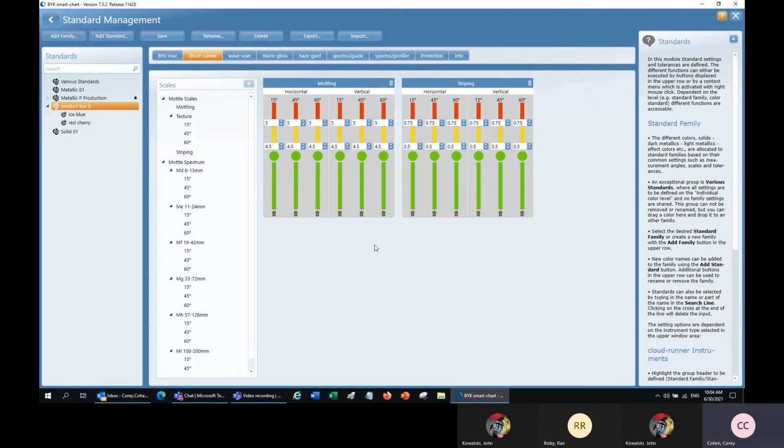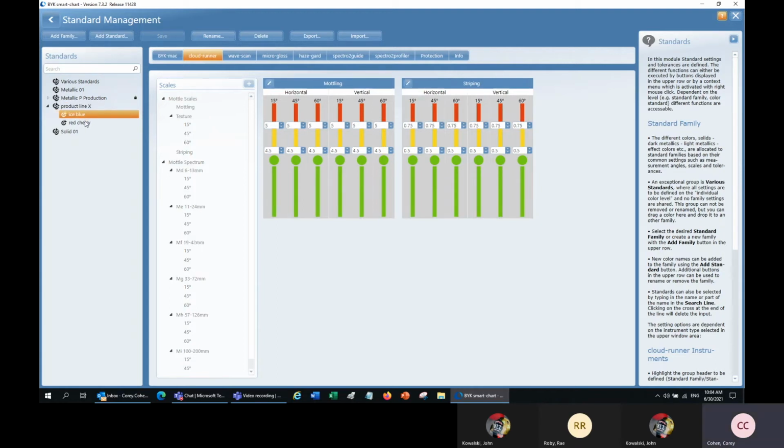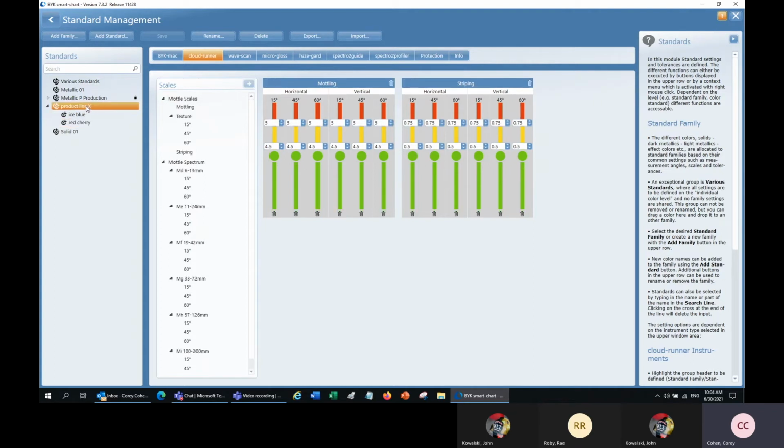Now that I've added the scales I want and I've adjusted my tolerances, I can save this standard to save those settings. And I can then take these standards and transfer them to my Cloud Runner and take the readings and get a pass-fail indication based on these tolerance settings.